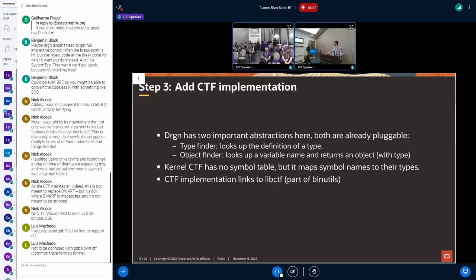But those are kind of the two main issues I've seen with Kallsyms. Step three would be adding CTF support. This is already, I didn't link to it, but we've got a branch up on my Drgn fork right now that has the implementation based on those previous two pull requests.